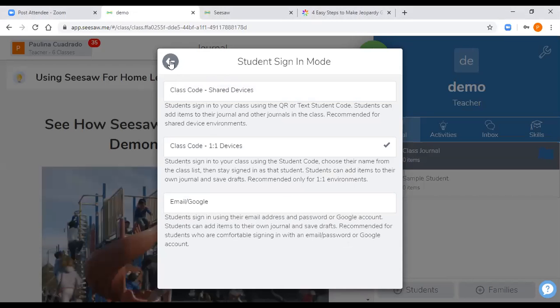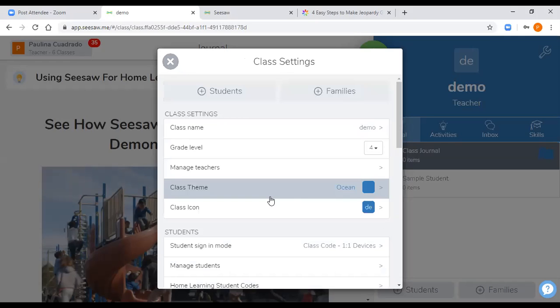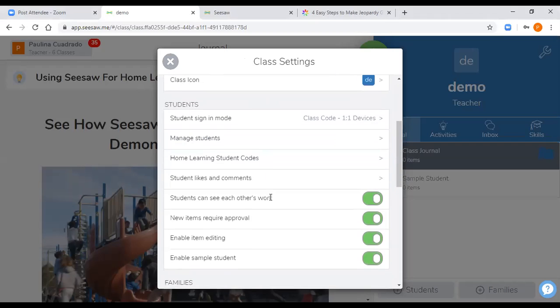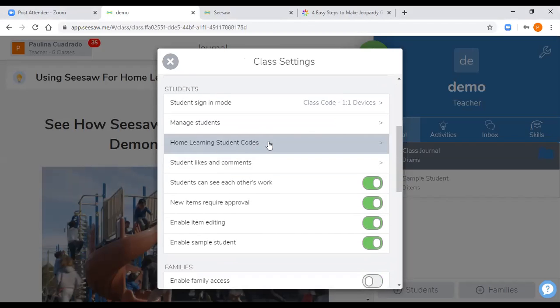So now I know that my students supposedly in this demo class will be having shared device, one-to-one devices. This takes me back over here, if I wanted to get their learning codes to send at home.